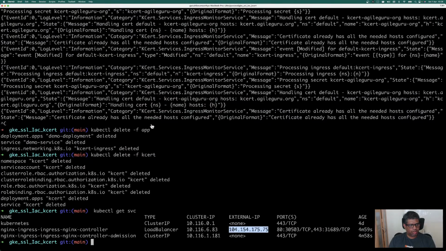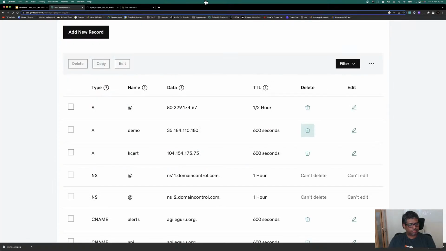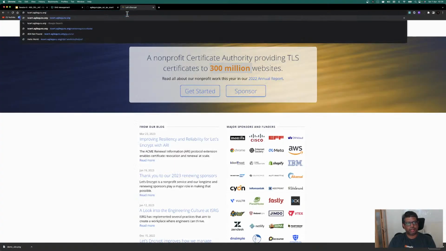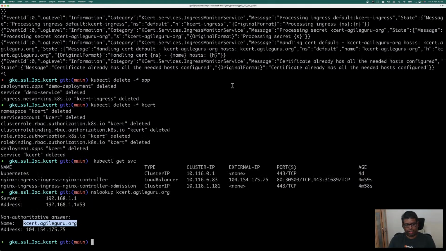So let's see what the IP address is. nslookup Kcert, and it is actually valid, you see. So both are the same now. So now if I type in kcert.agileguru.org here, it shows me that the certificate is valid, the connection is secure, but I have to deploy an application.